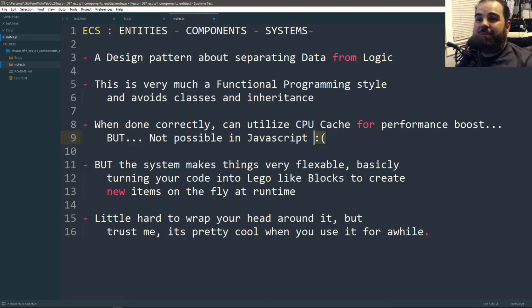Because this system, and my next point, makes things super flexible. Very, very flexible. We're going to get rid of hierarchy, and we're basically going to turn all our code into chunks of Lego blocks that we can reassemble and build anything we want. And we can do this at runtime. That's one of the more beautiful aspects of ECS, that we can build things at runtime.